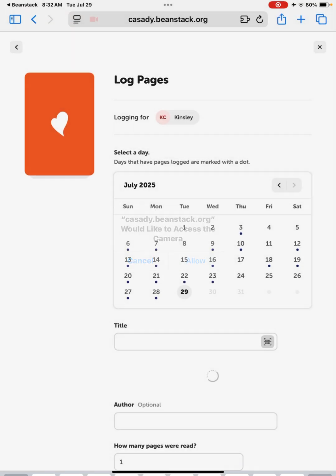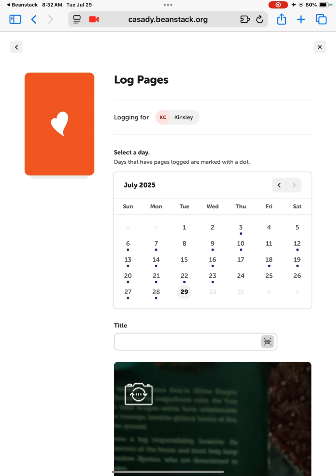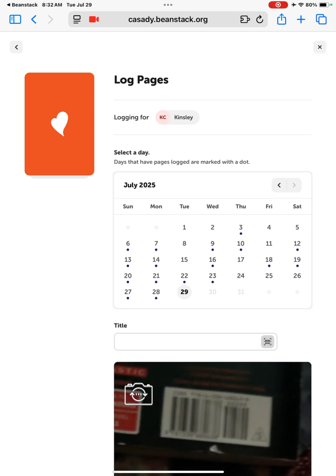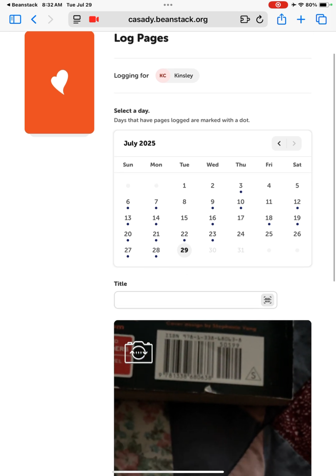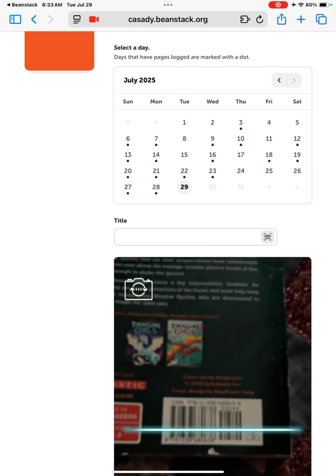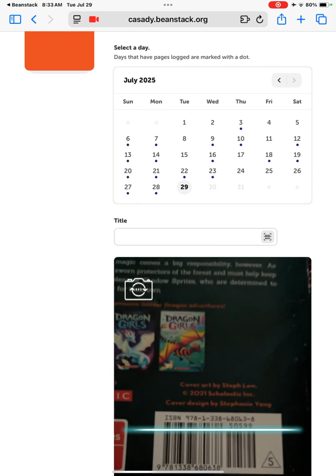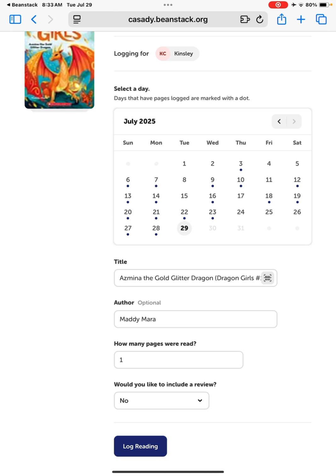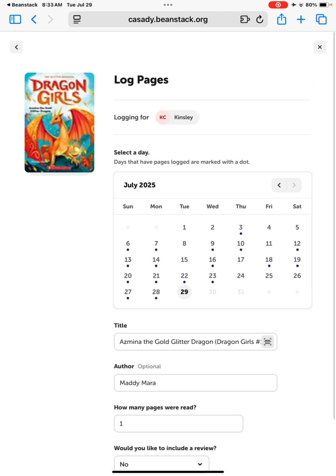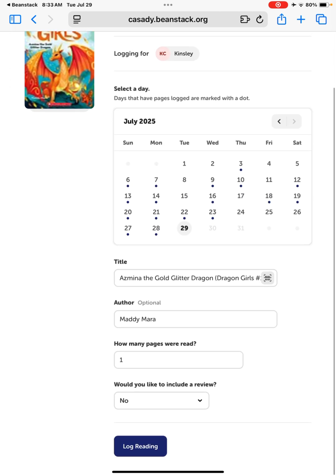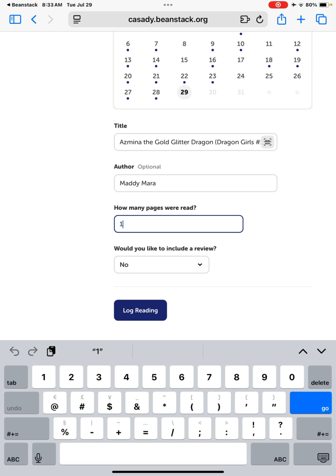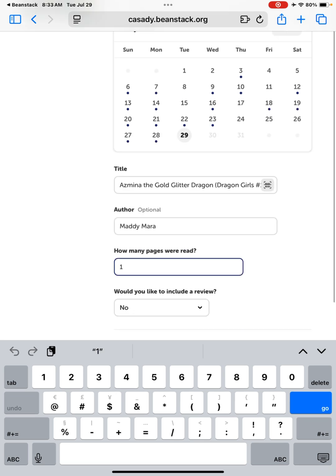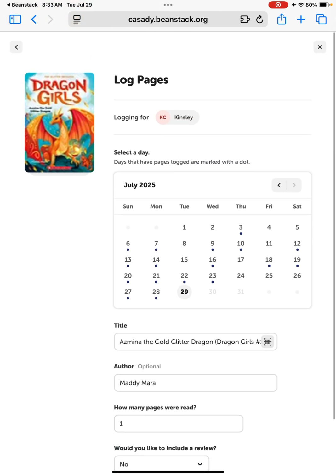Again, you'd have to allow camera access, but then you can find the ISBN number on the back of a book to scan a book title in. And see, it is now filled in my title, my author, and given me an image for my book right there. Then I say how many pages were read, and then if I would like to include a review, and then I just hit log reading. And that will save it all for me.